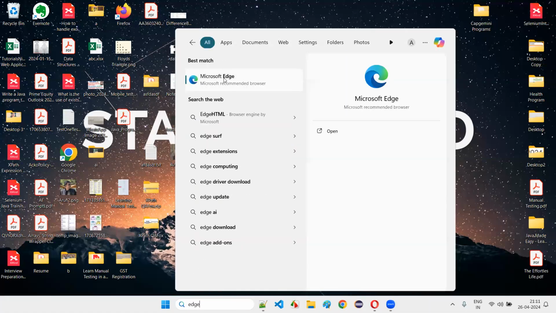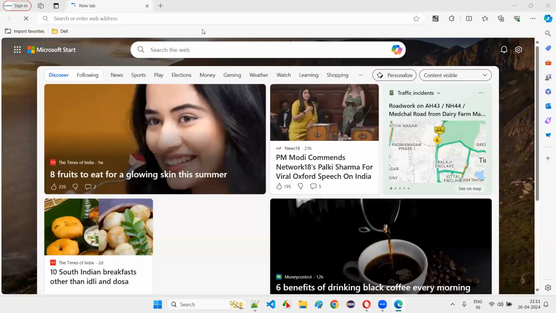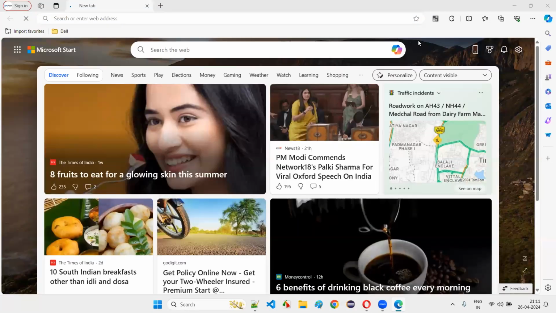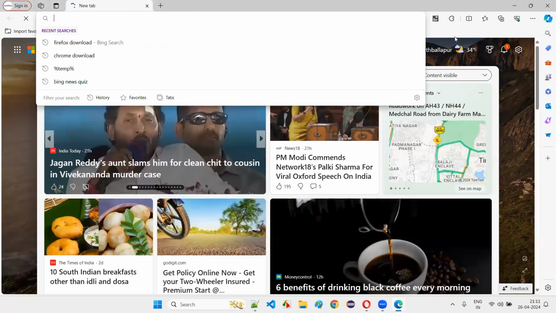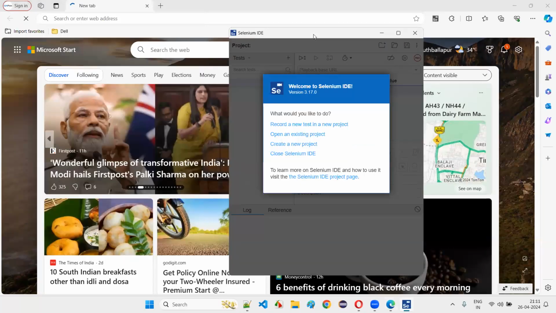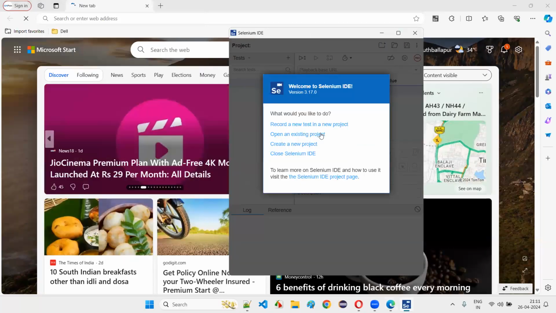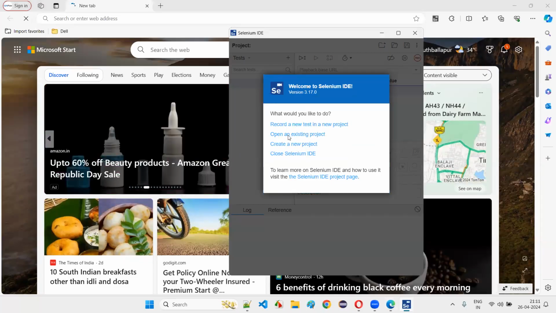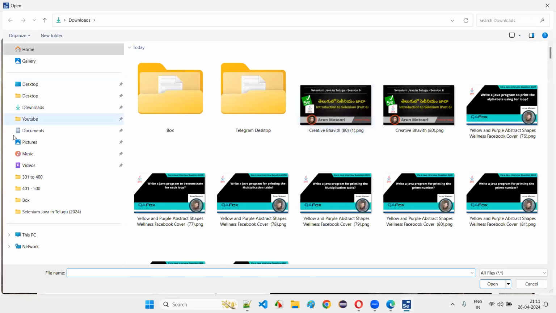Just go to the Edge browser. Now here, in the Edge browser, just click on Selenium IDE, and instead of recording a new test or creating a new project, open an existing project that we have saved from the Firefox browser. The same side file. The side file will convert automatically, guys. You don't have to do anything.